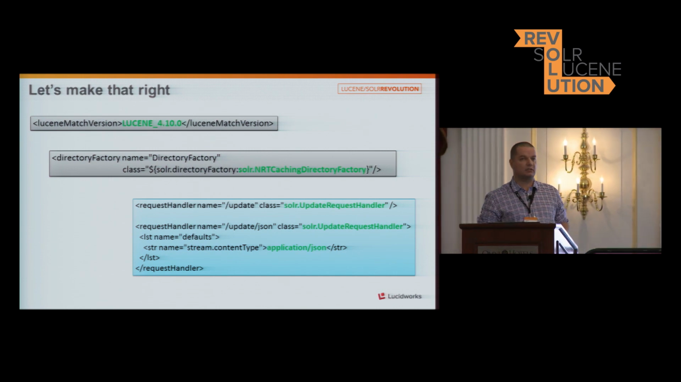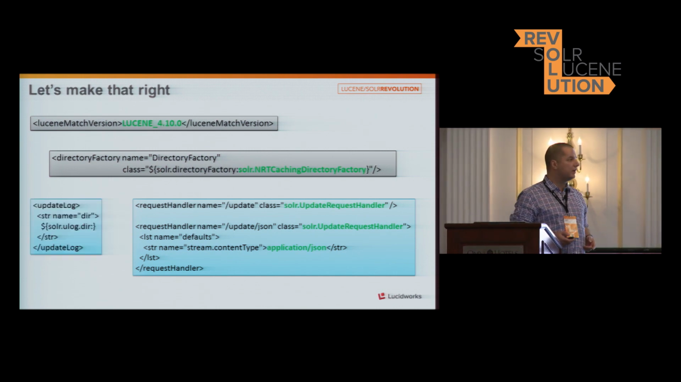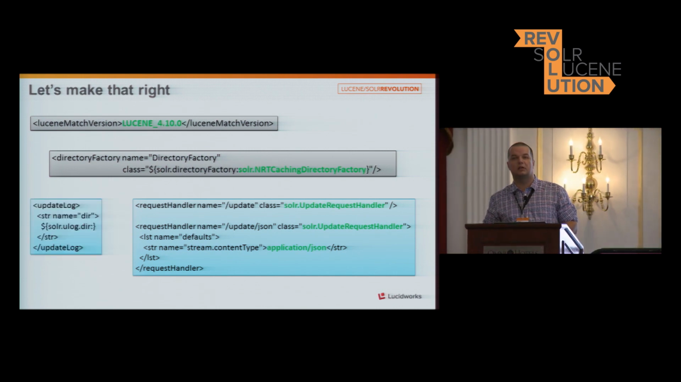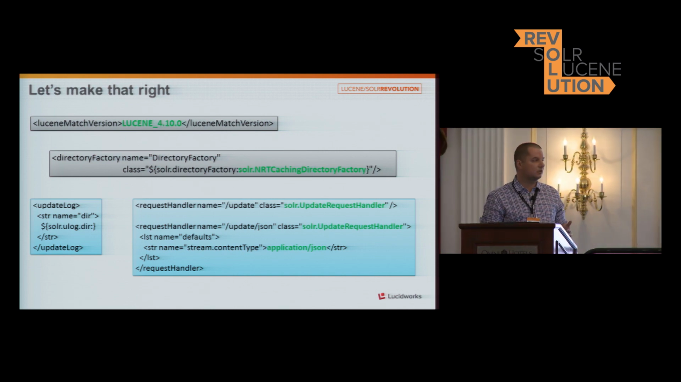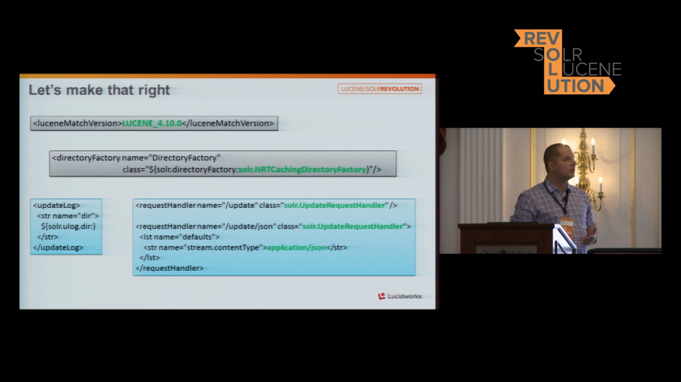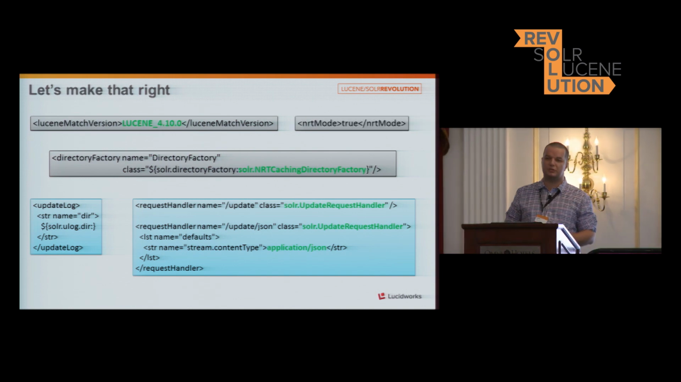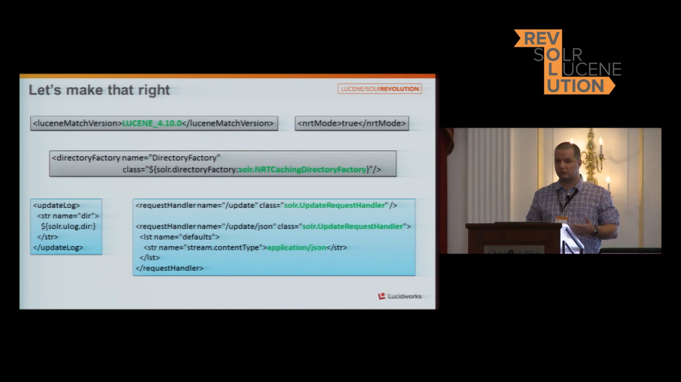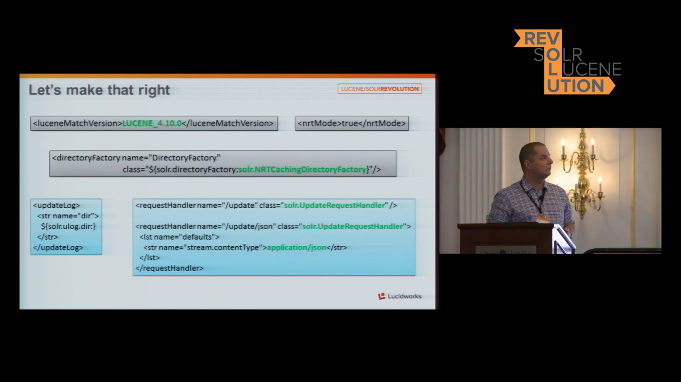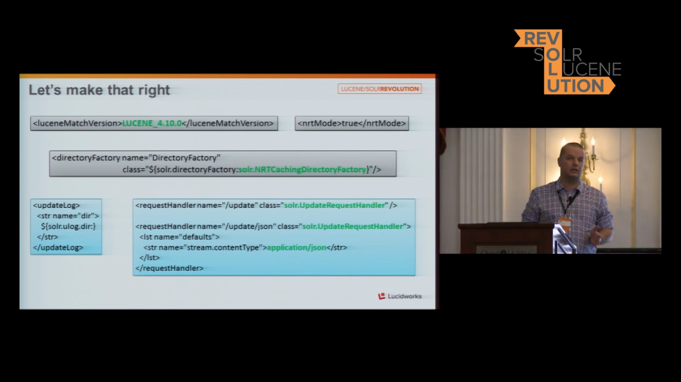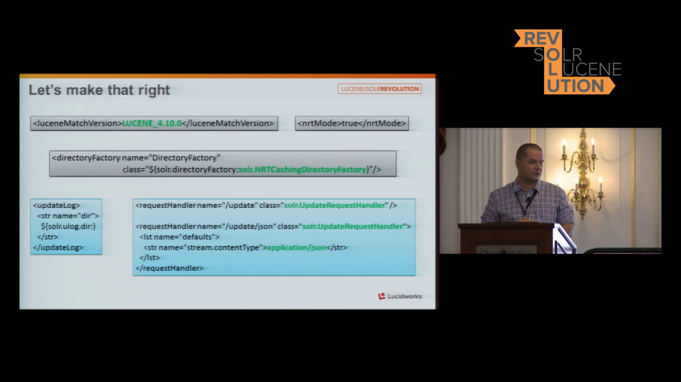And after that, in addition, we had two additional things. Of course, the update log for the replicas to be able to synchronize with the leader shards, and of course the NRT mode, which is by default true, but we don't like default values because they tend to change sometimes. So after that, everything should be working.